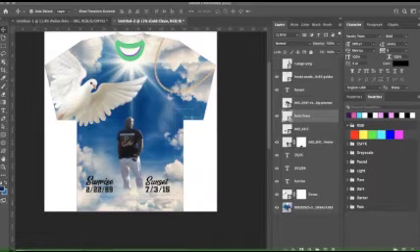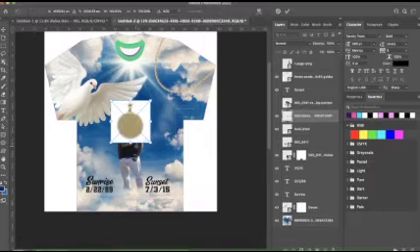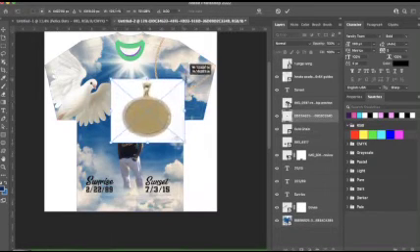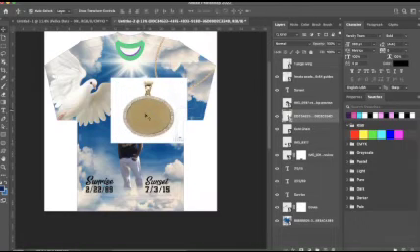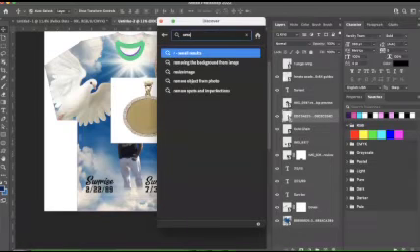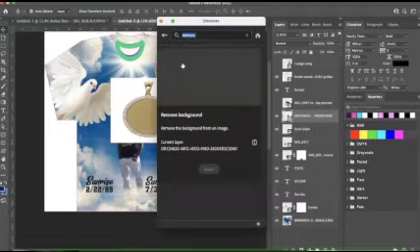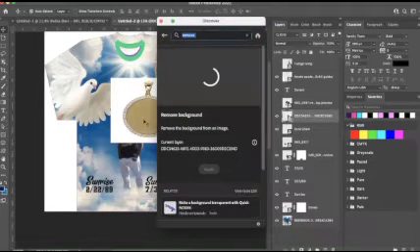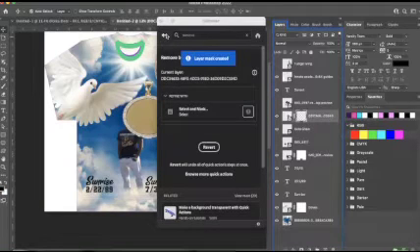Go back to our Photoshop. Bring up this, drag and drop it. Back. It's working. Okay, we're gonna remove the background from this. So we're gonna go over to here, and I'm gonna delete that. Remove background, and let Photoshop do its job.